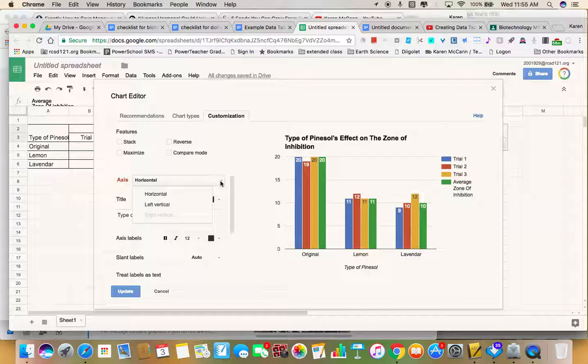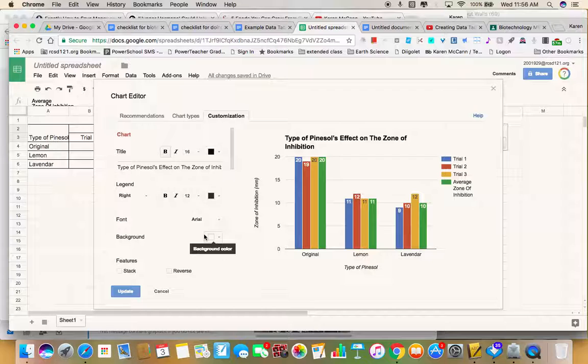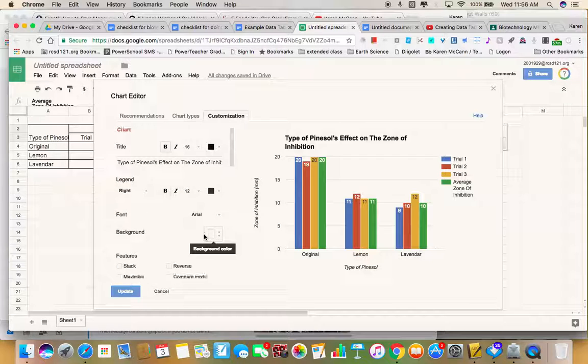But over here, I need to go to the left vertical. And I'm going to type in zone of inhibition. And now I'm going to put the millimeters in parentheses. Okay? And I'm going to press return, and that automatically puts it on there for me. So there are lots of different things you can fix. You can have your title look different. Please remember that I like everything to have a capital letter at the beginning of each word, to make it look nice and neat.